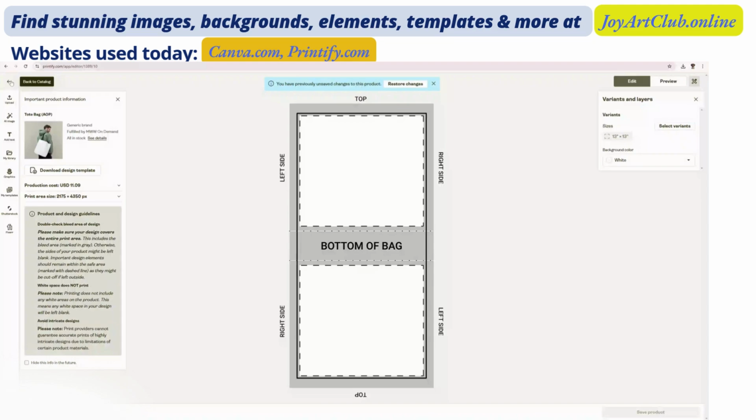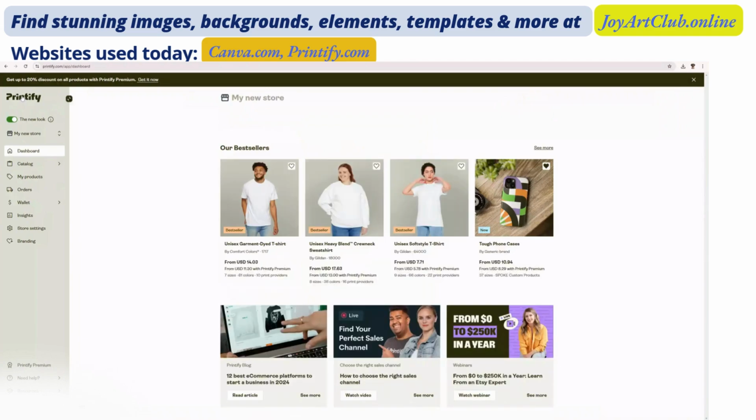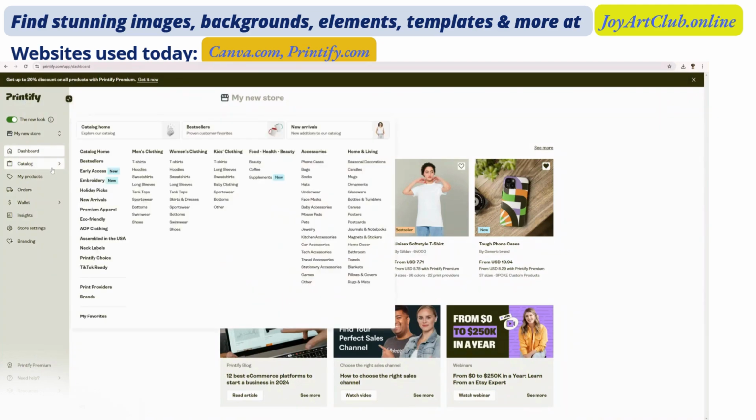All right, my creators, we are over on printify.com. And on this screen, I realized I jumped ahead a little bit. So let me go back to the Printify homepage. And what we want to do is click on catalog. When you click on catalog home, you can search whatever you want to search for. So if you clicked on catalog home, you would then type in tote bag and different tote bags will come up.